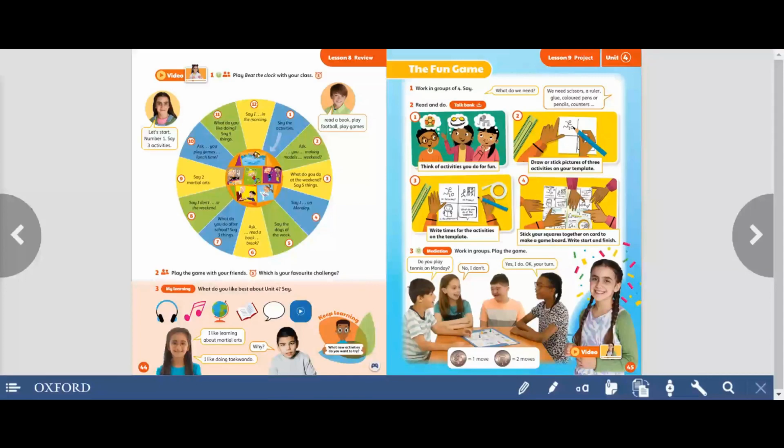And then they reflect about what they have learned and what they've liked best about what they've learned in this unit. And finally, we move on to the project. And in this case, they are going to be creating a game. And we give them the resources through the talk bank of the language that they're going to need.